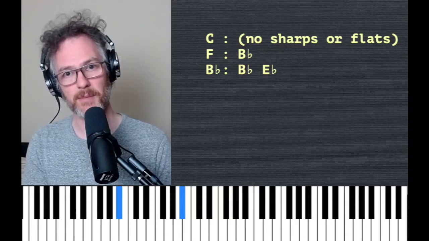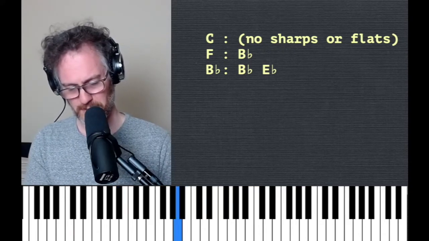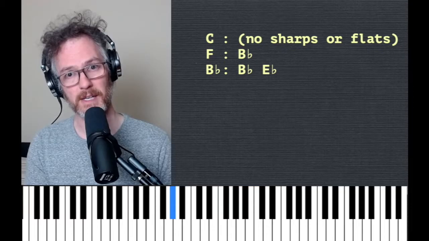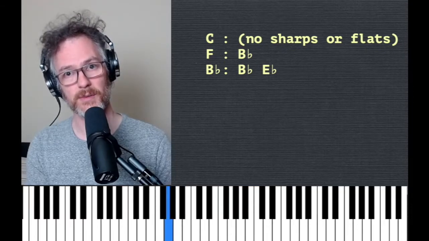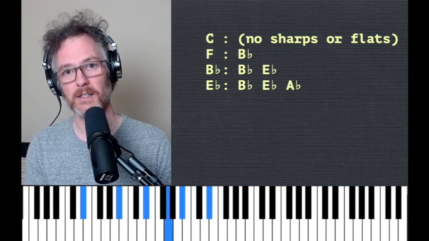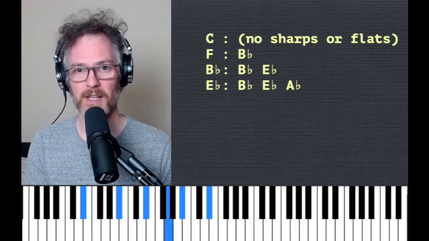And now doing the same thing again, we take the 7th but flatten it and go down 5 steps. So 1, 2, 3, 4, 5. You have E flat major, which has 3 flats.